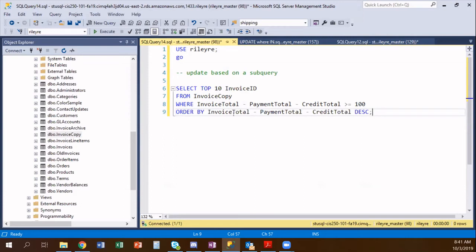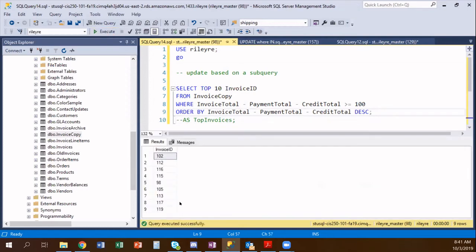So let's run it and see what kind of results we get from it. Oh, I want to call it as top invoices. Won't let me do that yet, so I will wait. Now I want to run that, like I said, and see what we get. So looking at our top 10 invoices, here are the invoice IDs that we're seeing.